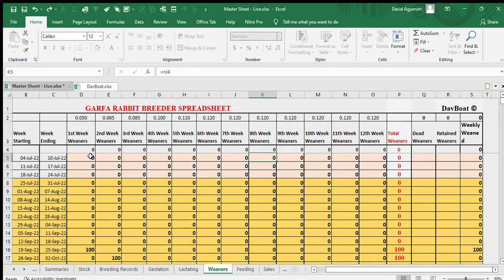So you come here, and for the first week of the weaners, maybe you have 20, you put them there. If you are starting afresh, you input the number according to their age here. So let me say 100. After every 4 weeks we have 100, right? So this is how it will be.